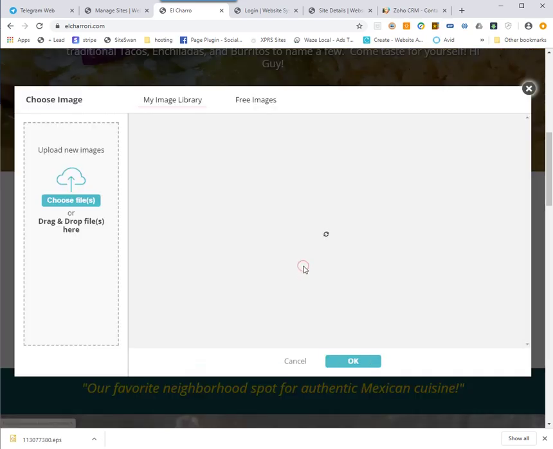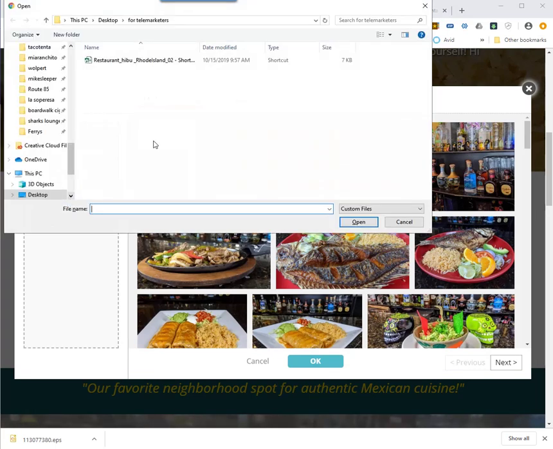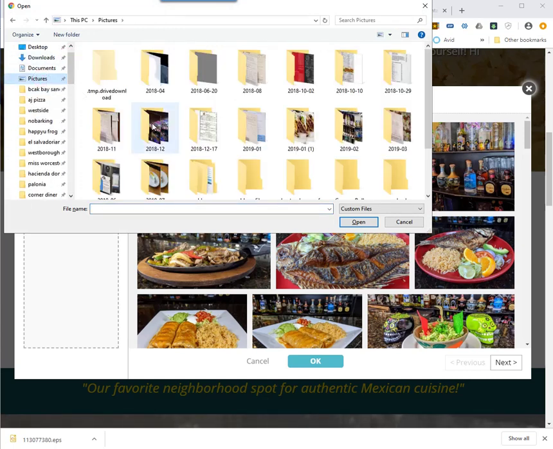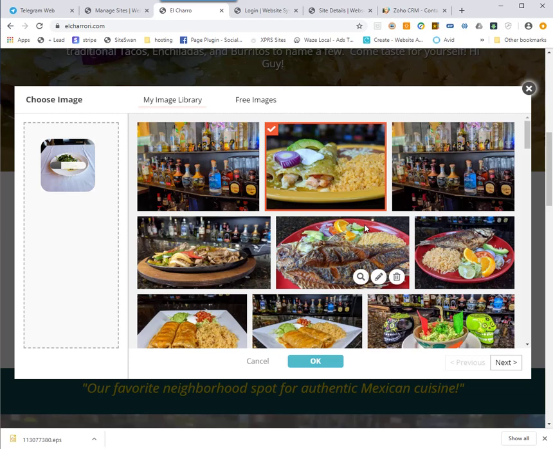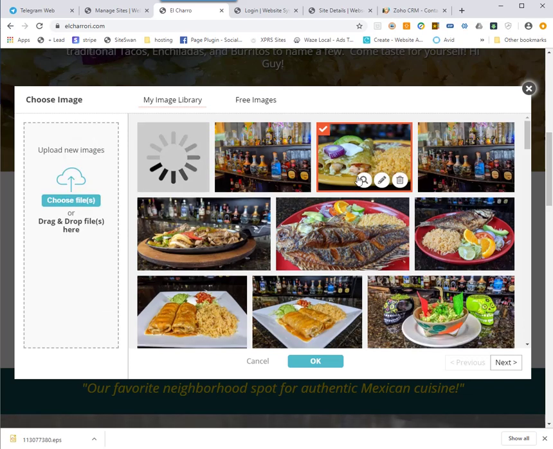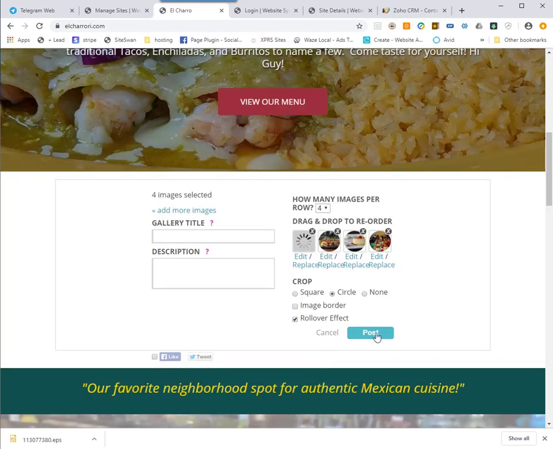If I want to replace that image, and let's say I'm on my desktop or laptop, I just click on choose files. If the photo's there, I just find the photo, click on it, open it. When it's done loading, it's going to appear here. You'll notice the current image has a check mark in it. So if I want this one, again, I'm going to click on it, click OK, and click post.